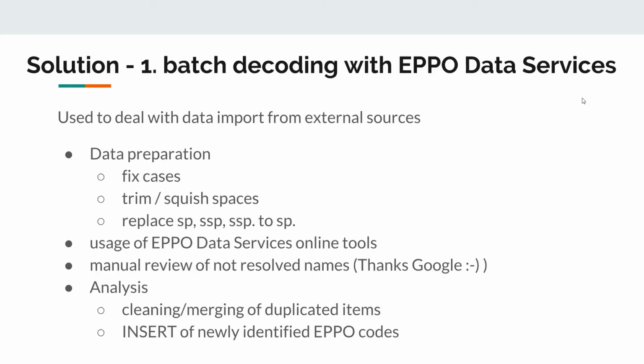So how do we use the EPPO data services? The most important tool was the batch decoding system that has already been shown before, and it helped a lot. Currently, every time we have communication with another organization that sends us a crazy Excel file, it helps a lot in harmonizing all this data and putting it in our database.